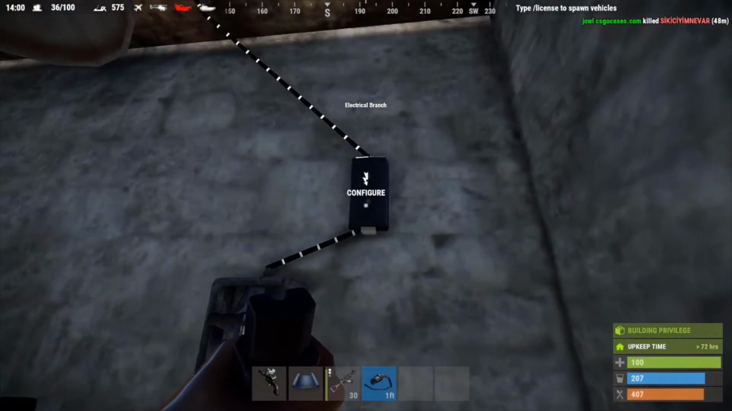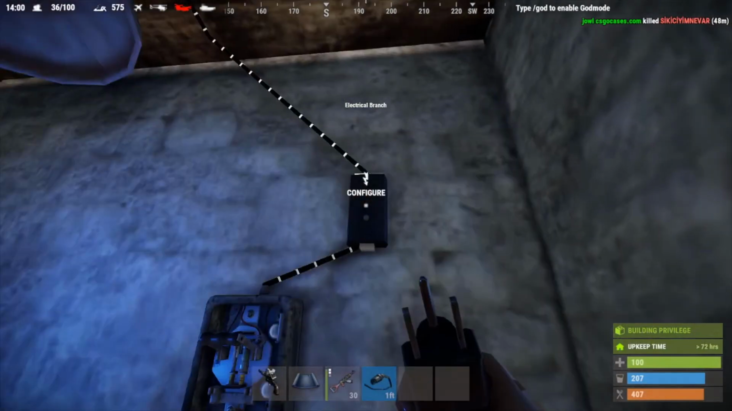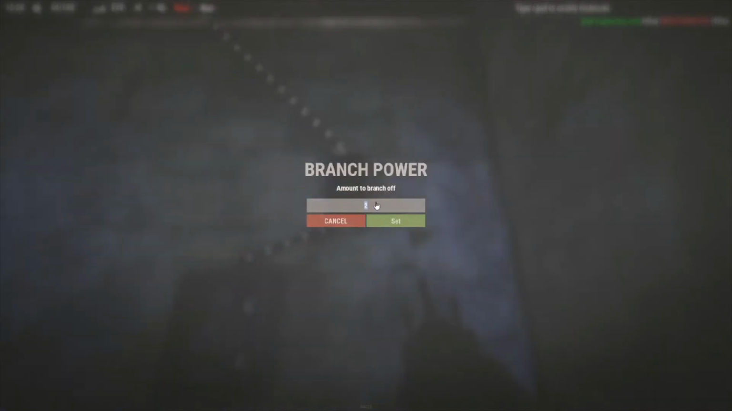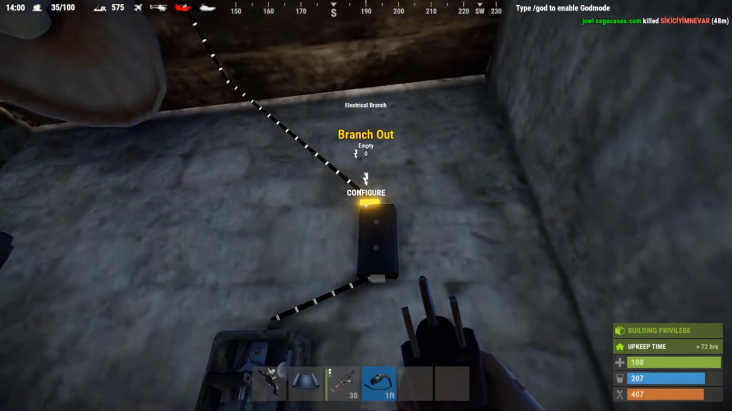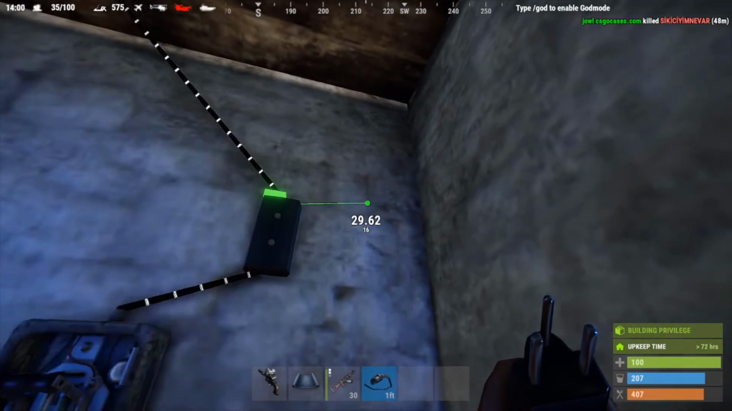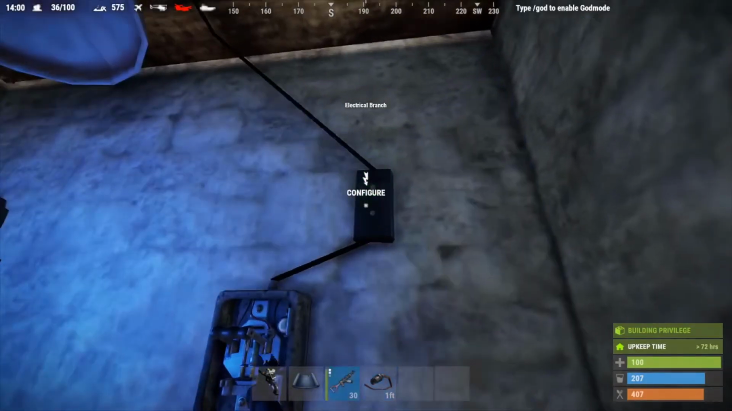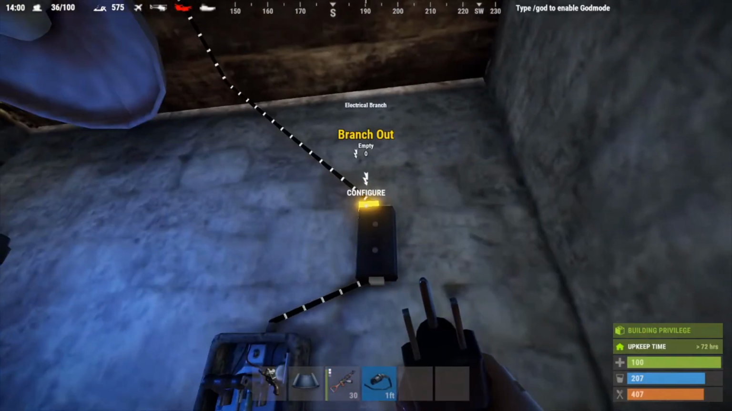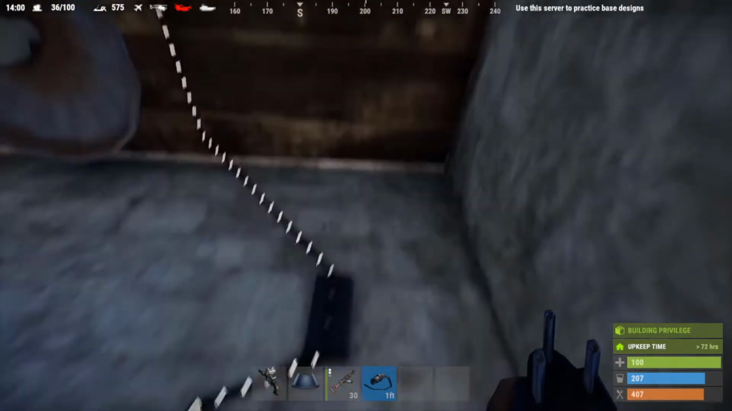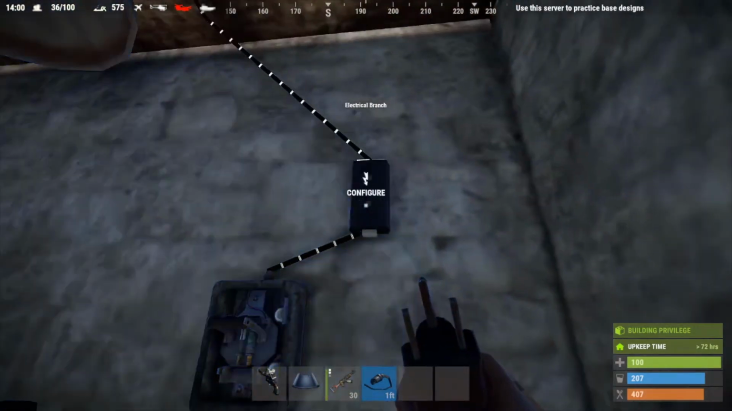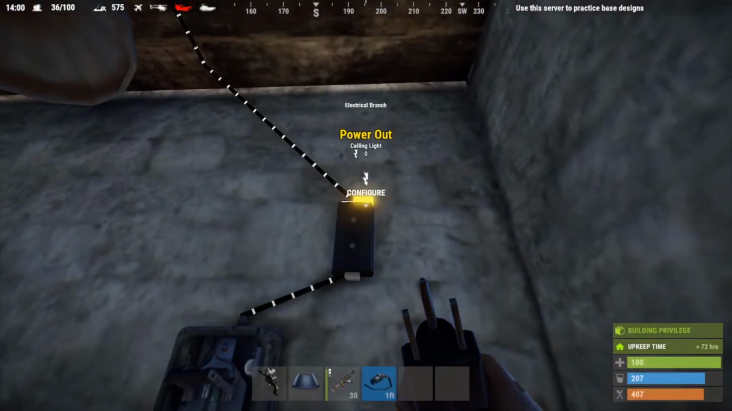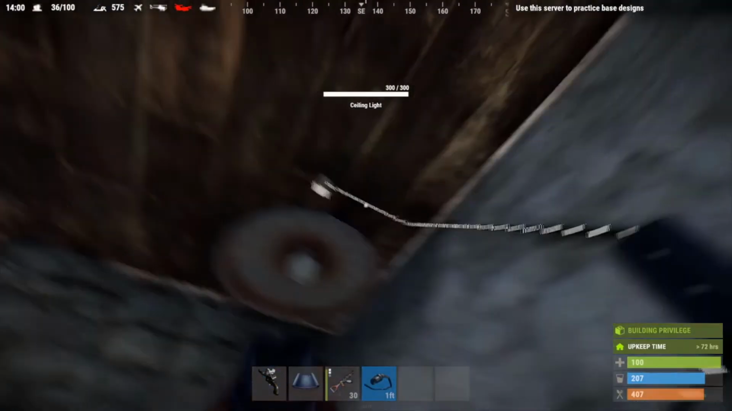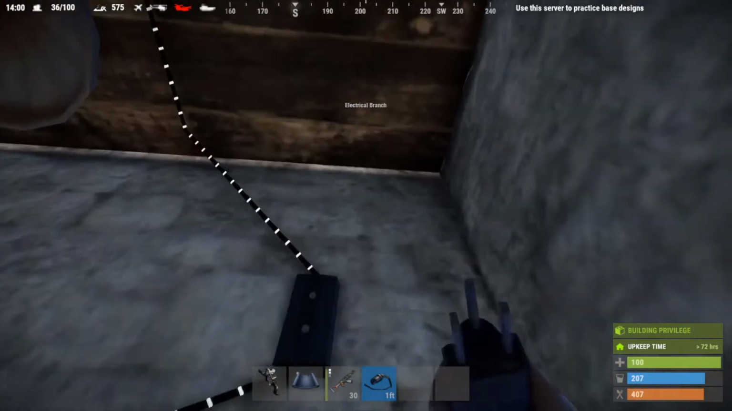But the catch on this one is you can configure it. You can set a certain amount of electricity that will branch off. As you can see here, branch out. Whenever I put this to, let's say, another lamp, 2 power will go from this to the lamp, or whenever you want. But if I put it like 3, suddenly 3 power will go from this to that.